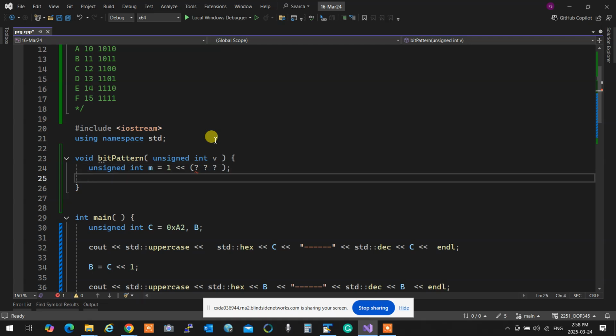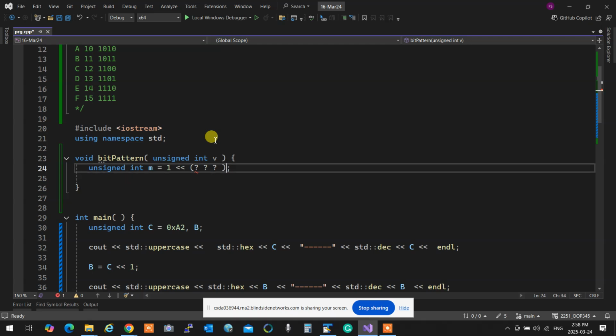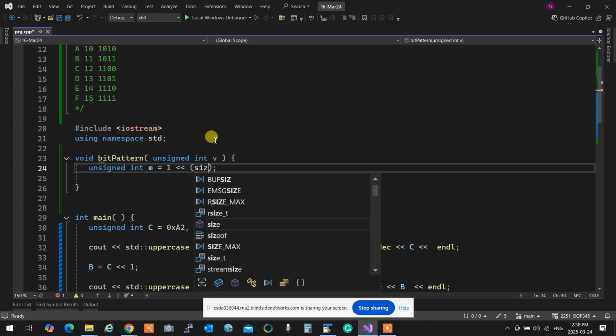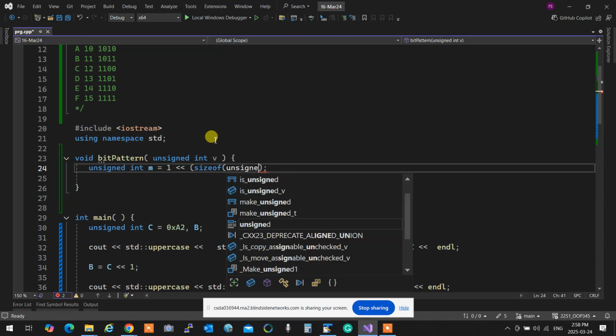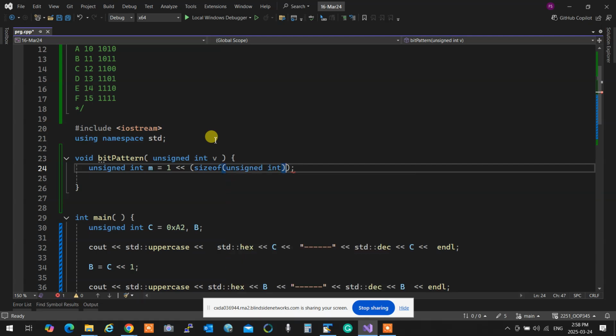No, it's an integer. Integer is not 1 byte. In some computers, it's 8 bytes. In another one, it's 4 bytes. Size of. Okay, size of what? Size of unsigned int, correct? Is that correct?